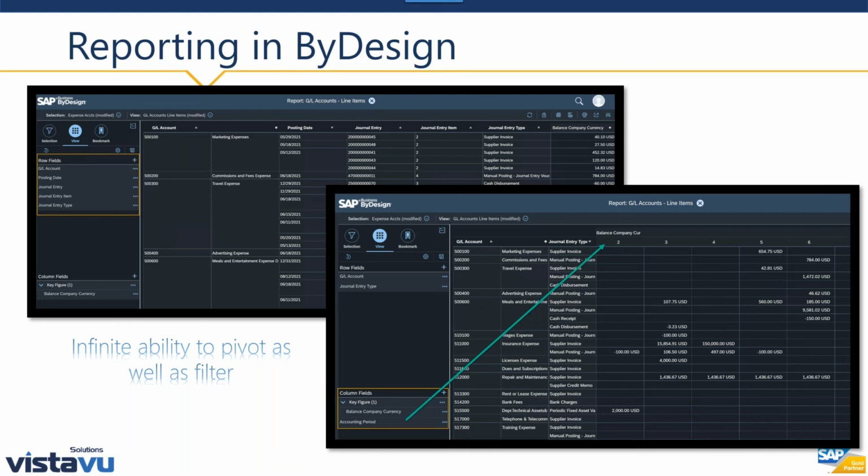Alex, we have another question here. Mm-hmm. So BusinessOne has Crystal Reports integrated within the system for custom reporting. Does ByDesign have anything similar?